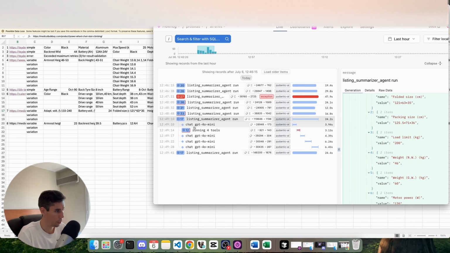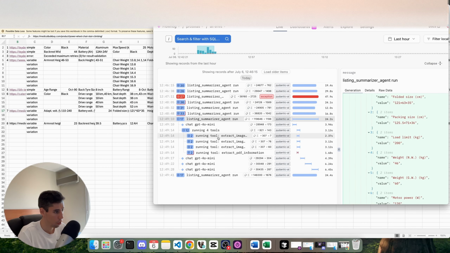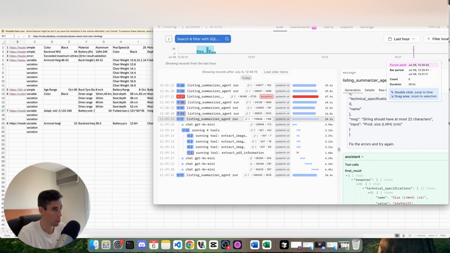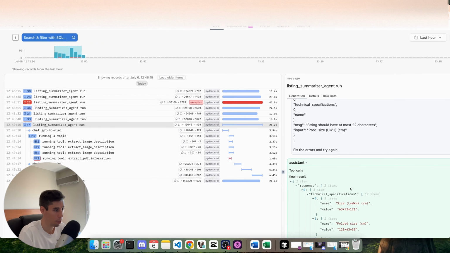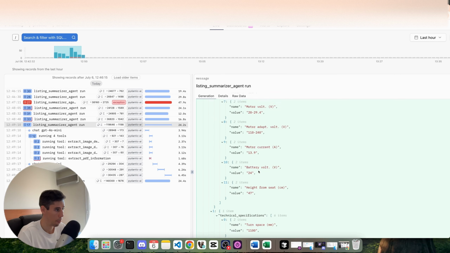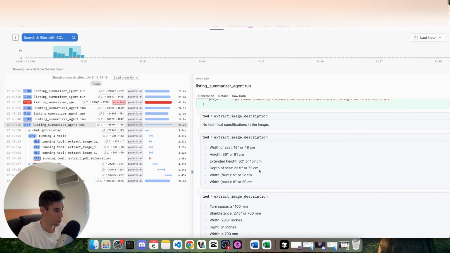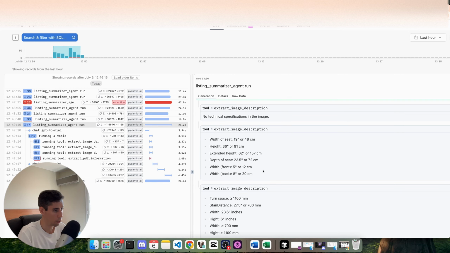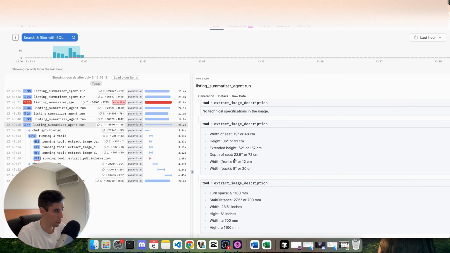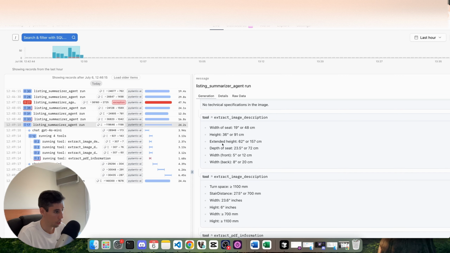We see the agent has called 4 tools. It has tried to extract information from 3 images and from 1 PDF. And actually, let's make this bigger. Alright, so interesting. We have extracted from 2 different images these technical specs.